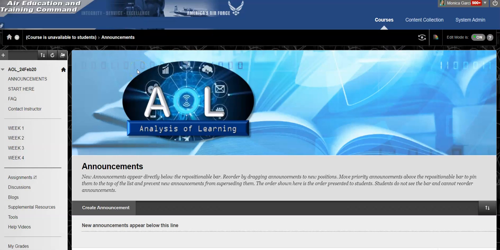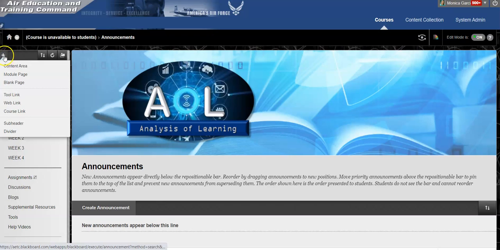Adding the Collaborate Room link is a quick and easy process. To do so, all you have to do is go to the top of your course menu. Look for the plus sign and hover over it until you have the menu pop up. You'll then navigate down to the tool link. Click on it.